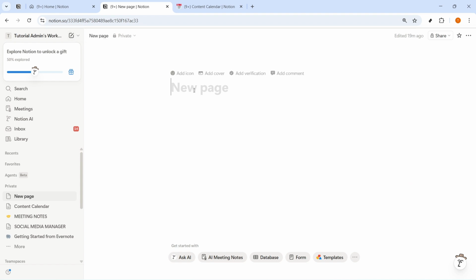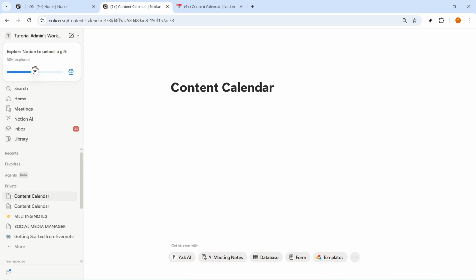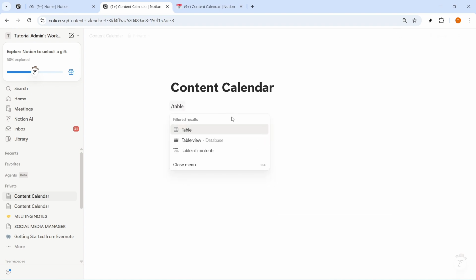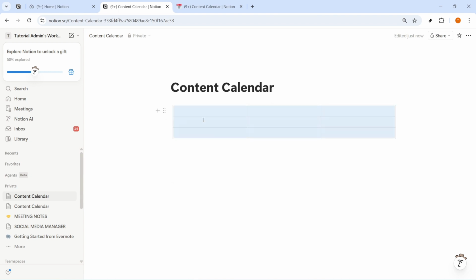At the top of the new page, type Content Calendar as the page title, so everything is clearly labeled from the beginning. Now move just below the title, where Notion shows the Get Started area. Type /table to insert a table database. This is going to be the foundation of your content calendar, because it lets you organize posts by platform, date, status, and content type all in one place.